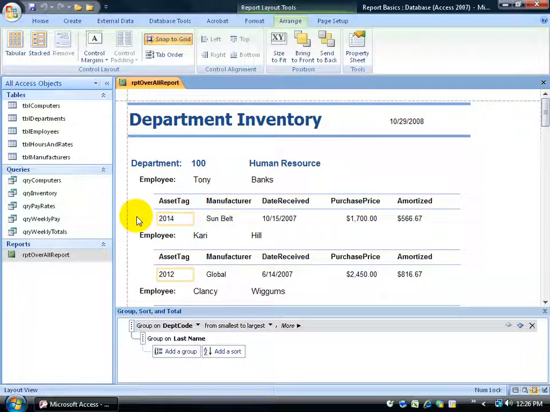So if I have boxes that are off just a little bit, I can line them all so they're straight to the leftmost leaning box here, or the rightmost leaning text box or control. You can set the tab order, and then we have the page setup here.